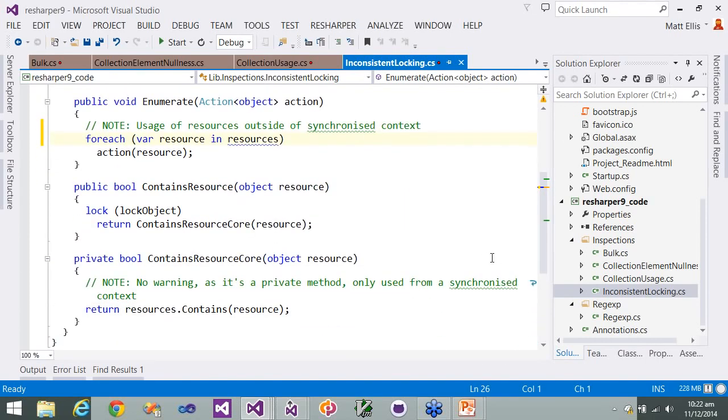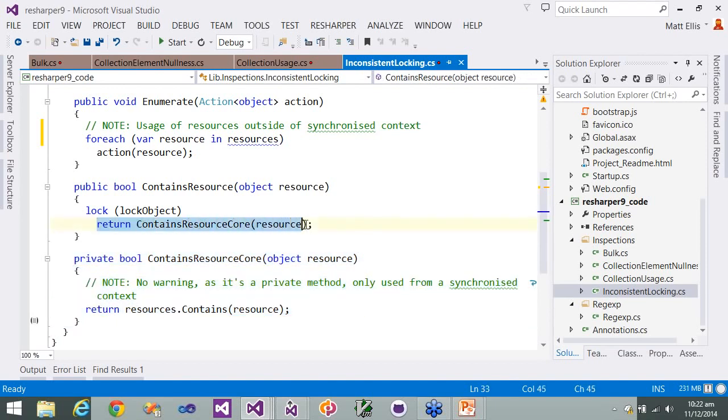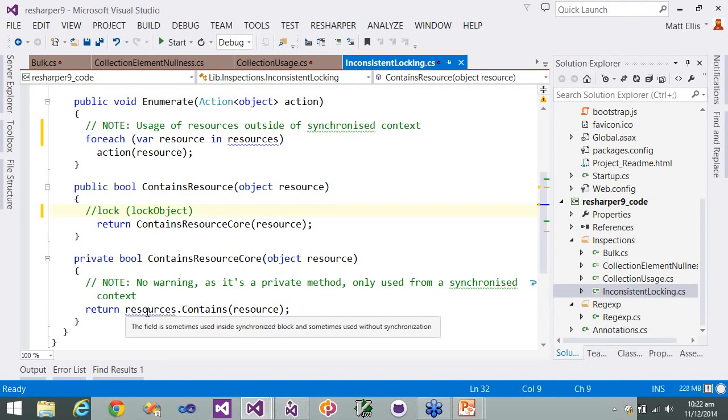It's also smart enough to know when the field is used inside a private method, but the private method itself is used inside a lock context. So for example, this private method is using the resources list without locking it, but there's no warning. That's because the only place it is used is within this public method, which itself is locked. So if I comment out the lock now, we see that ReSharper has added a warning on this resource to say that actually it should be used from within a synchronized context. Again, it's a very useful inspection for when you're doing multi-threaded programming.